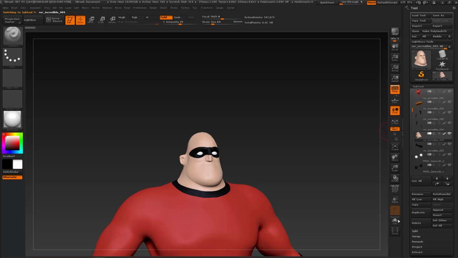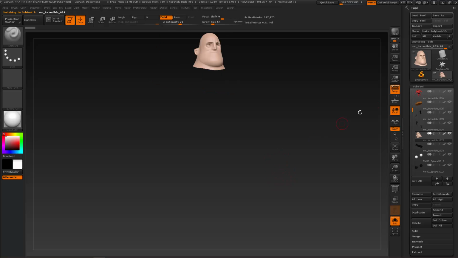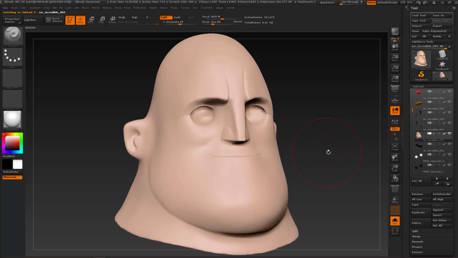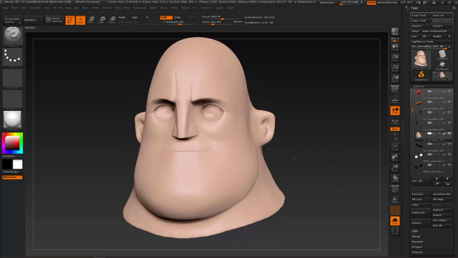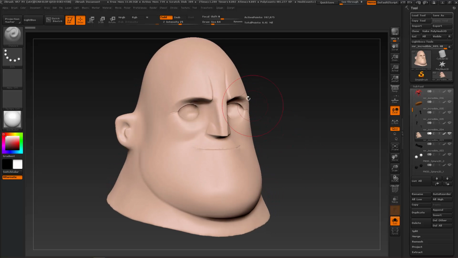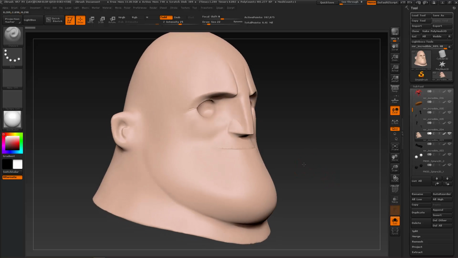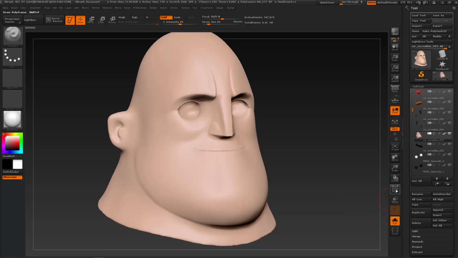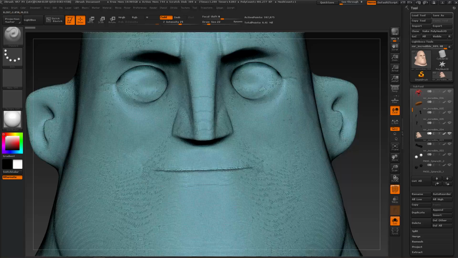I'm going to select the head and isolate it. Press F. Get out of this mode. Press F to zoom. So currently, this is my mesh. It's the mesh that I created in ZBrush. It's a Dynamesh. If you have seen my previous video, you know that this is how currently the mesh looks.